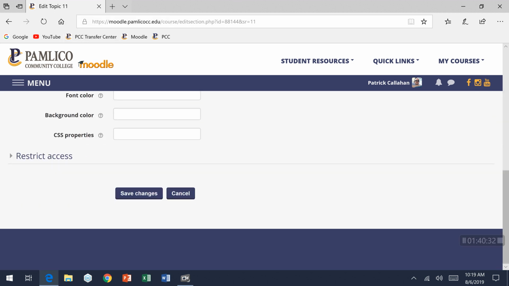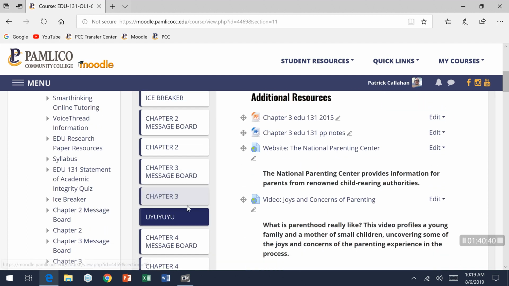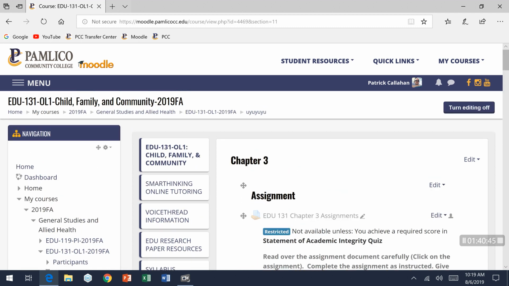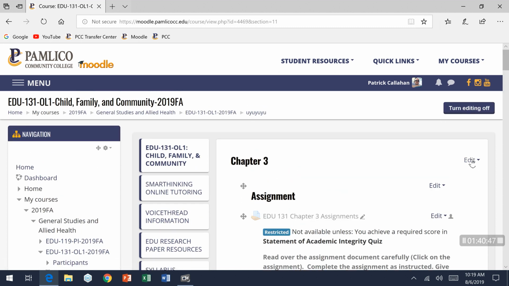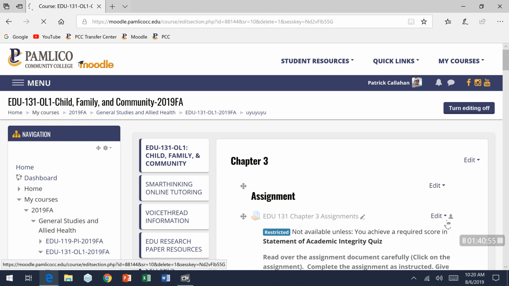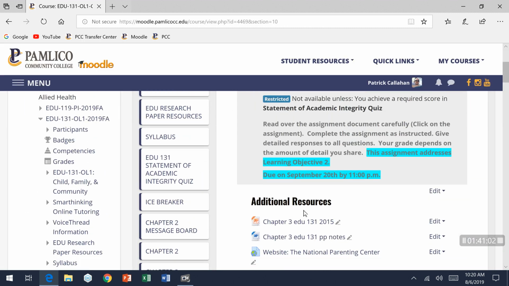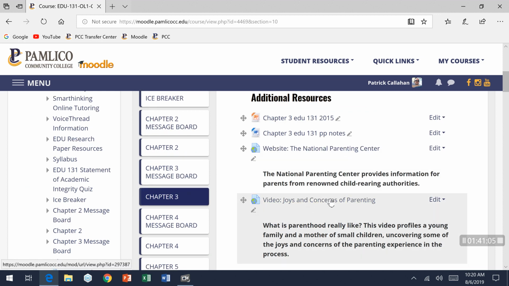Come down here. See? But I don't want that. I want it gone. The whole module gone. I want that whole module gone. That's nice. Hadn't always been able to do that, but that's something they added recently.